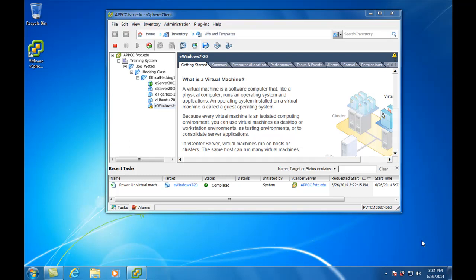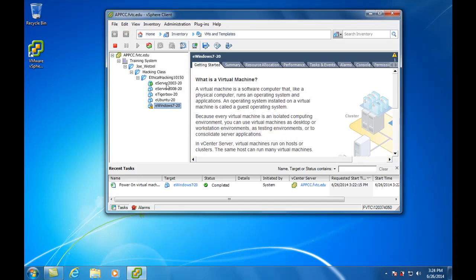Okay, in the previous video, we set up an FTP server and a web server that's running on our Server 2003 machine. Now I want to set up an FTP client to connect up to that server, and I want to be able to upload a file and see the file. Then I want to use a packet sniffer and analyze the traffic that's going to the server. So I'm going to start up my Windows 7 machine.